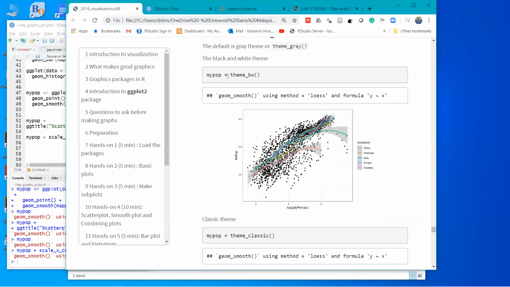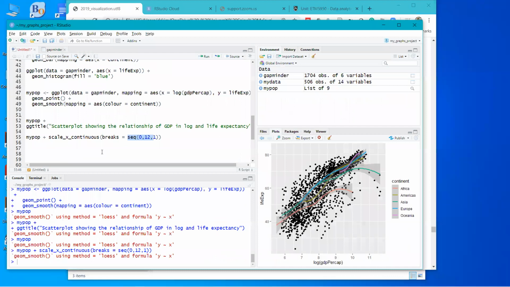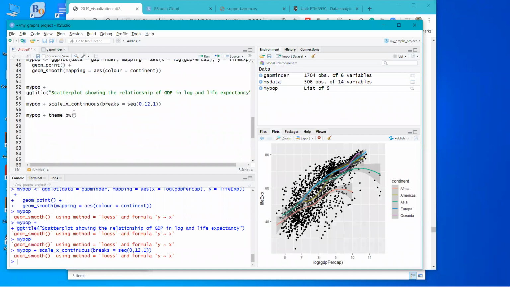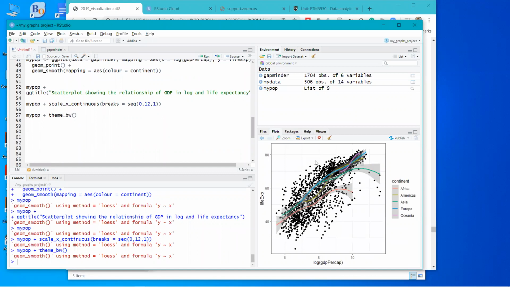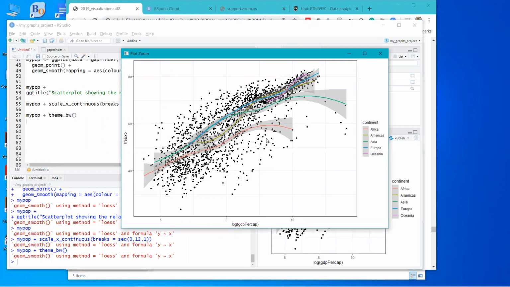And then you can add a theme, right? Theme BW is the black and white theme. So my pop plus theme BW, you have quite a nice, clean, minimalistic presentation of the plot.